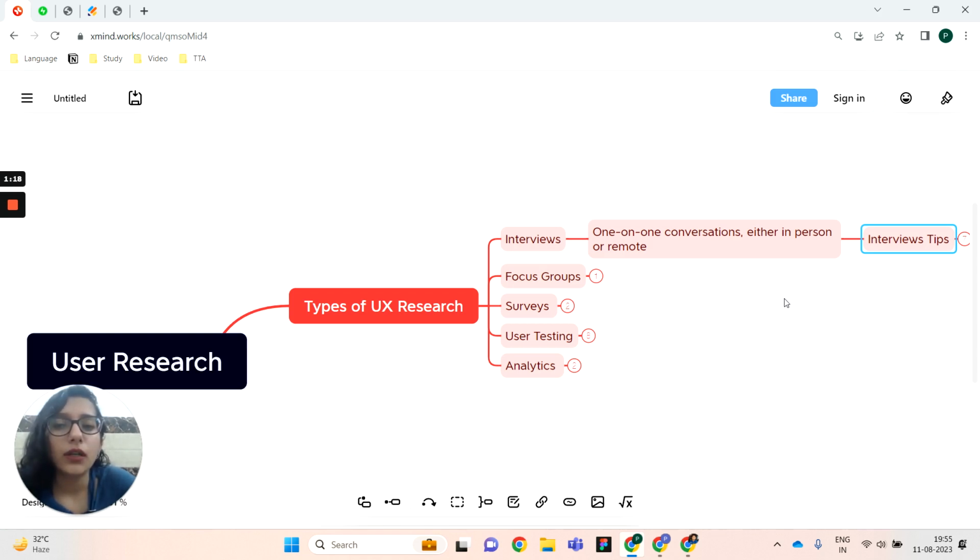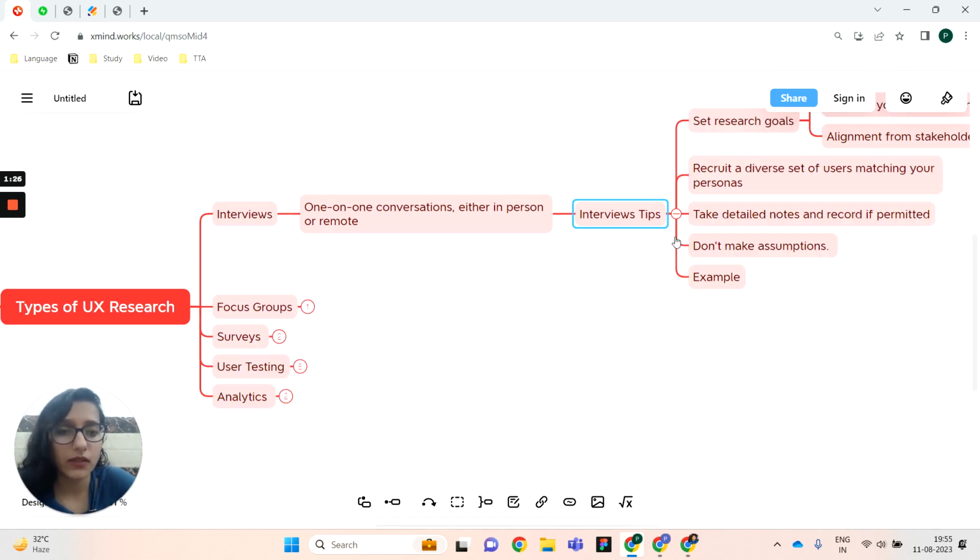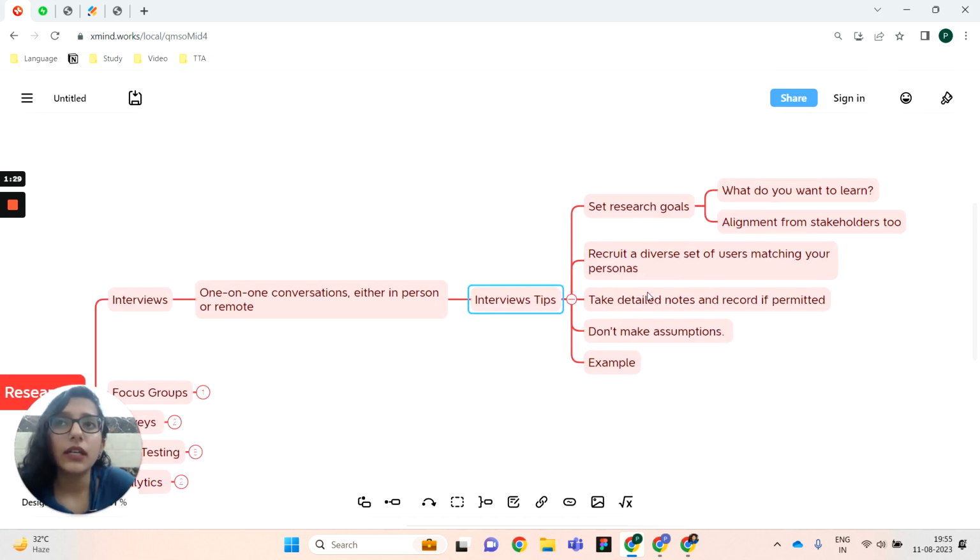Let's understand what things you should follow when doing an interview so that you get better results. The first is to set a research goal. What is a research goal? It means what you want to learn, what you want to come out of this interview. Have a goal in your mind, and try to take the stakeholder interviews first whenever you are going to take the user interview, so that you can align with the stakeholders too.